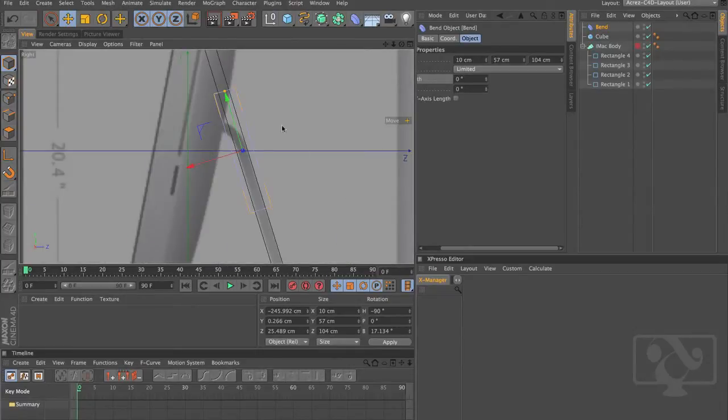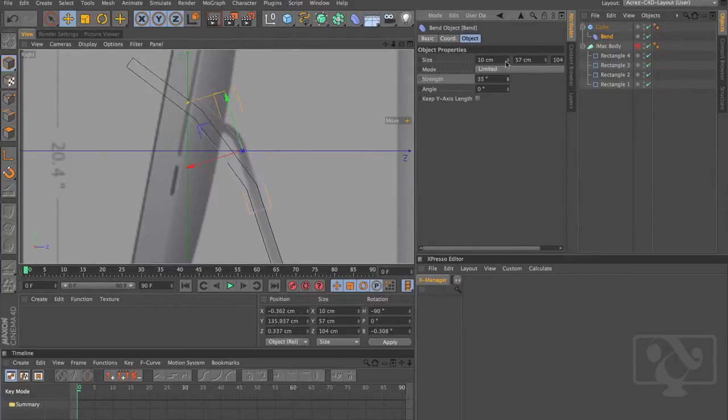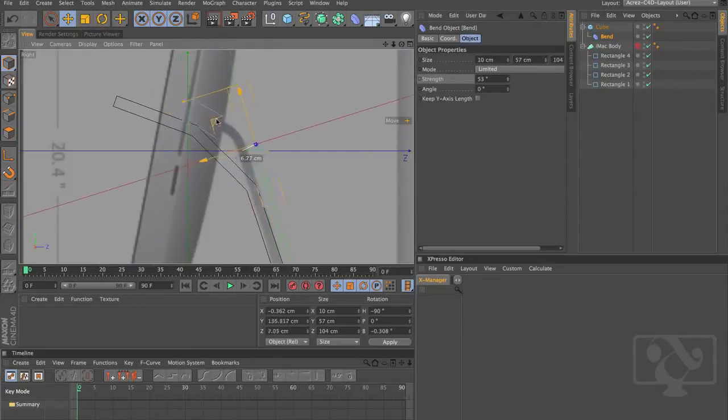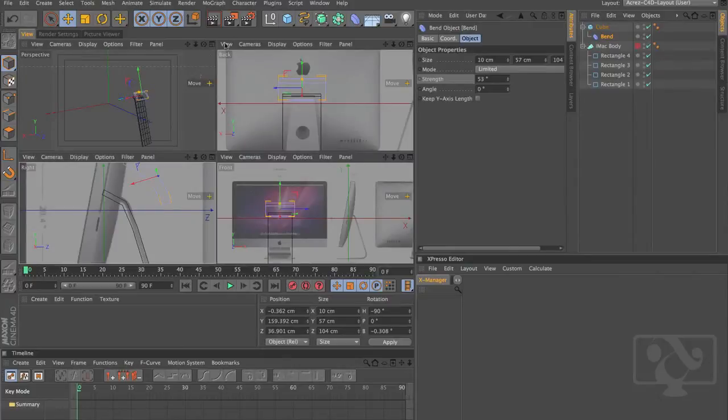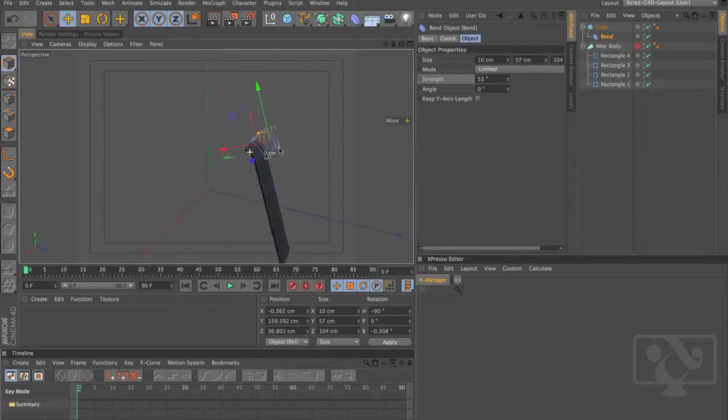So that's looking pretty good at the moment. Then we're going to make the bend deformer a child of the cube by dragging and dropping it onto the cube. And now we can turn up the strength, and you're going to see that we start to get that nice bend. Now, like I said earlier, it's going to look pretty jagged. That's because we haven't put it into a HyperNurbs object yet.